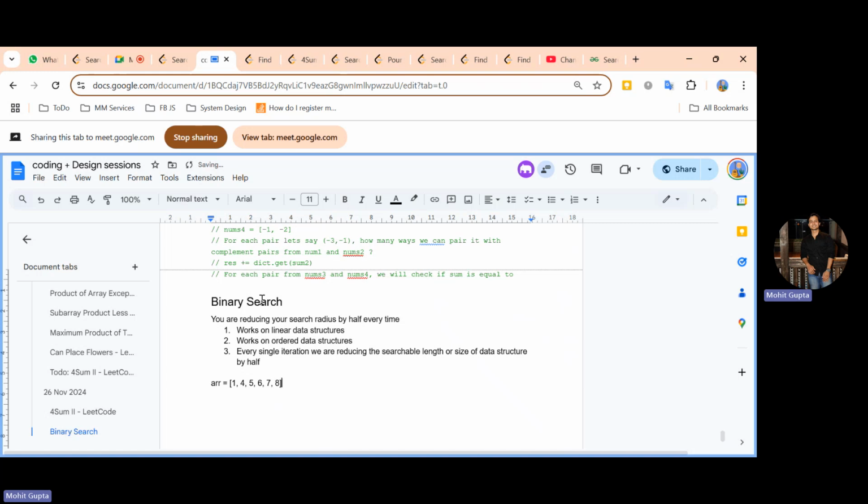8. Now if someone asks you to find out if number, let's say target 6, exists inside this array or not. One way is to just do a linear search in this array, going step by step, and then iterate over the complete array. But is there a better way to do that? There's a better way to do that.